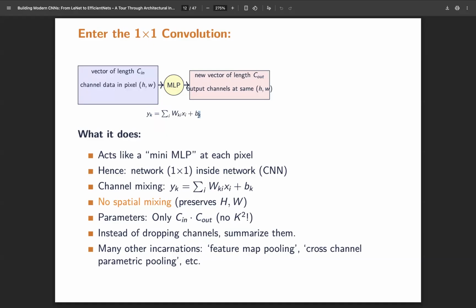And notice that we also inject some nonlinearity here. This is the principle in our design: we always inject as much nonlinearity as possible to increase the capacity of our networks. So there are different names for the same technique: feature map pooling, cross-channel parametric pooling, and many other names.